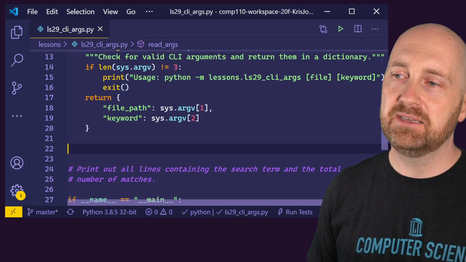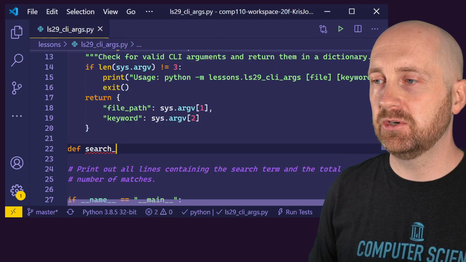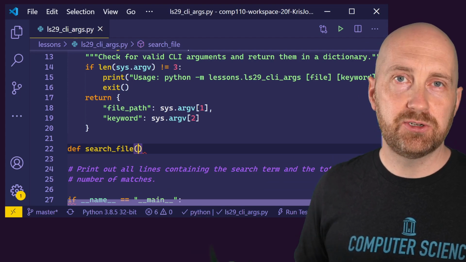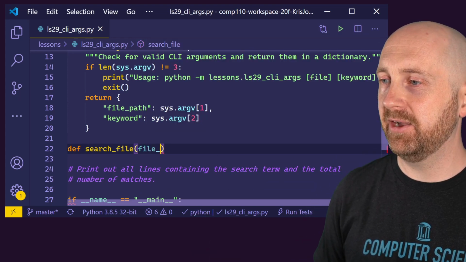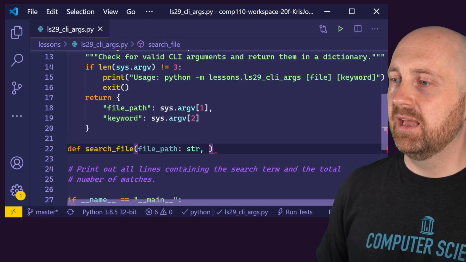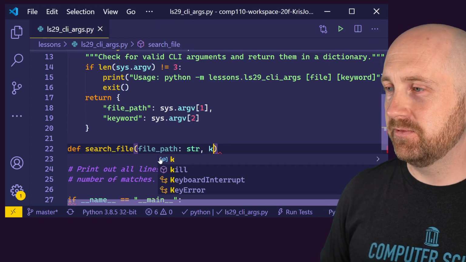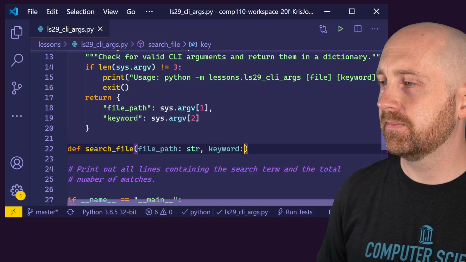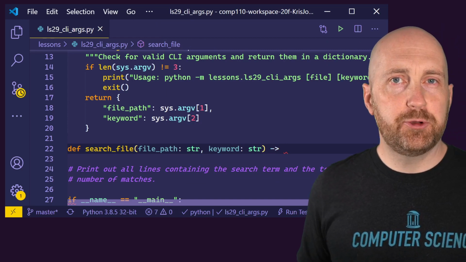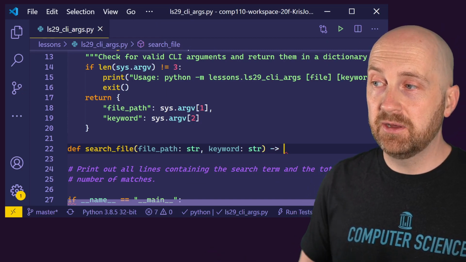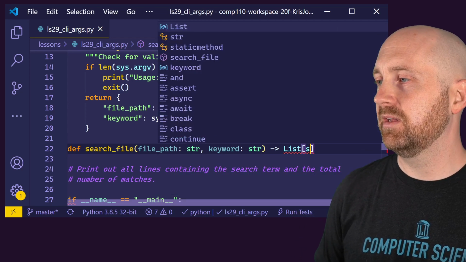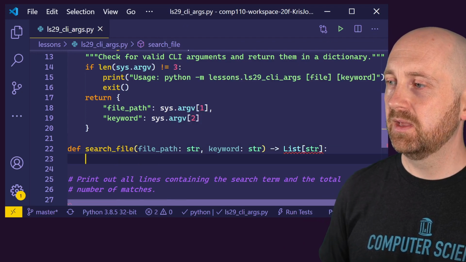And so I might go ahead and set up a definition for search file. We want to give this function two inputs, or two parameters, which are going to be the file path that we're searching, and that's going to be a string, and a keyword that we're searching for, which is going to be a string as well. And what is this search going to return? Well, maybe it returns a list of all the lines of the file that we're searching that contain the keyword. So it would return a list of string values, right?